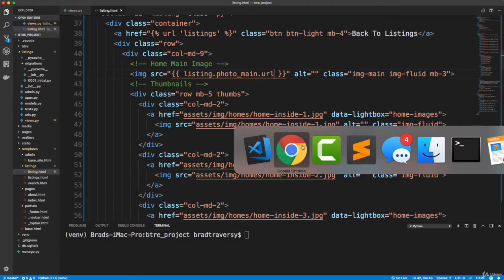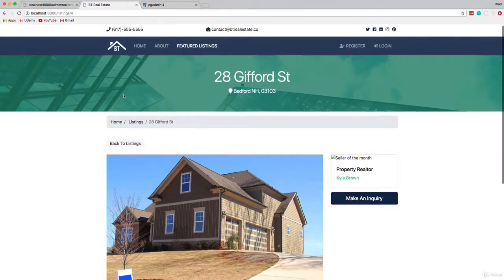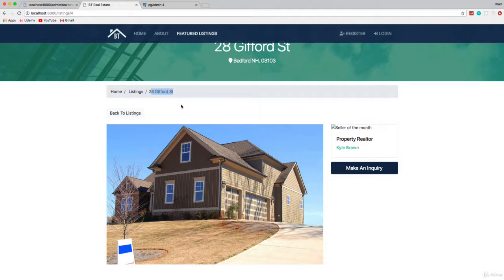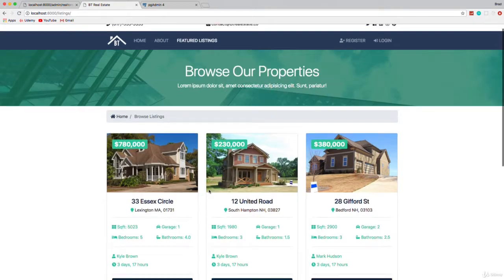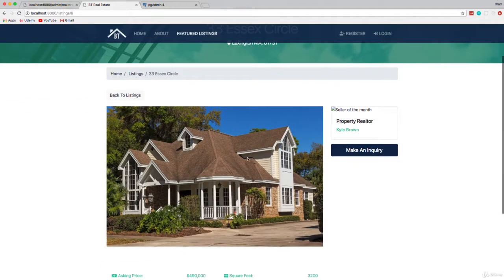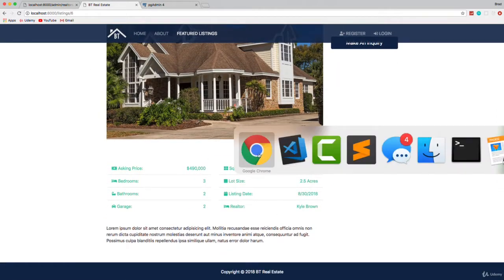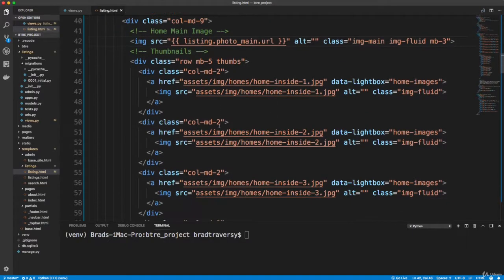We'll go back and reload, and there we go. And you can see the title is now in the breadcrumb. We have our links to go back in the breadcrumb. We have the main image. Now we want to do all of the smaller images underneath. Right now they're not showing because this location doesn't exist. So what we need to do is just put in dynamic values, just like we did for the photo above.